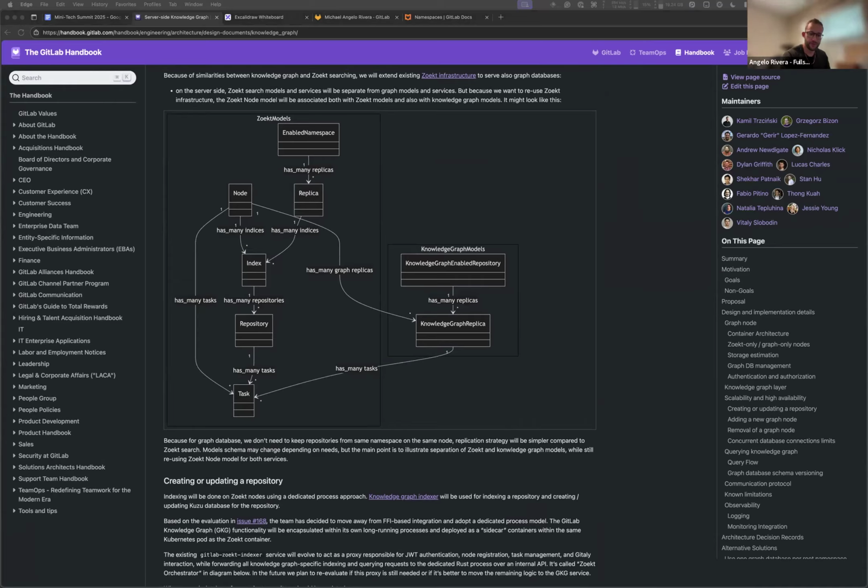So just so I understand, there will be a node and maybe replicas for each namespace. So whether that's the GitLab org namespace or your user namespace, there will be a node for each of these. I think it's only for top level namespaces in this case.